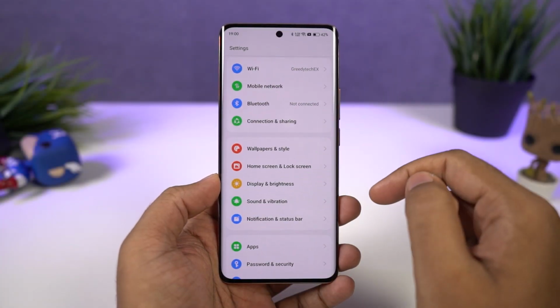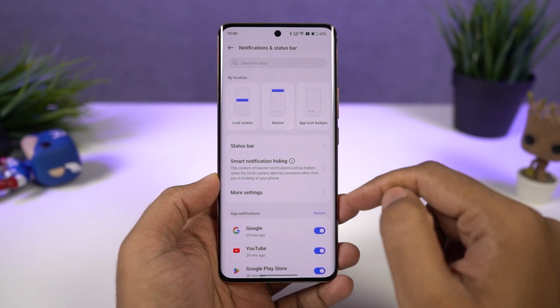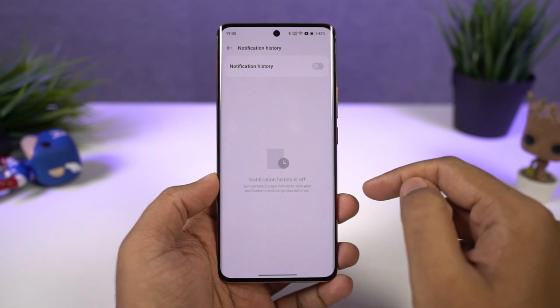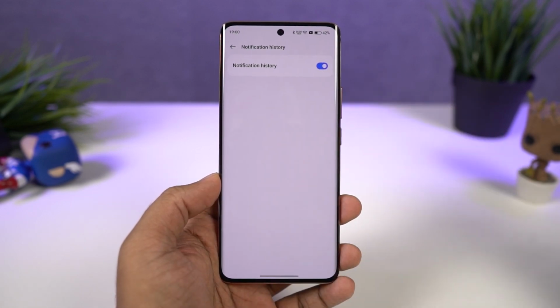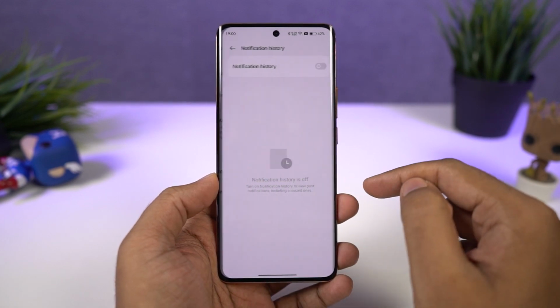Next, we have Notification History. Now this is a pretty cool feature that can record all the notifications that you get. So even if you accidentally clear all the notifications from the notification area, you can go to the notification history section to see what all notifications you got and at which particular time.